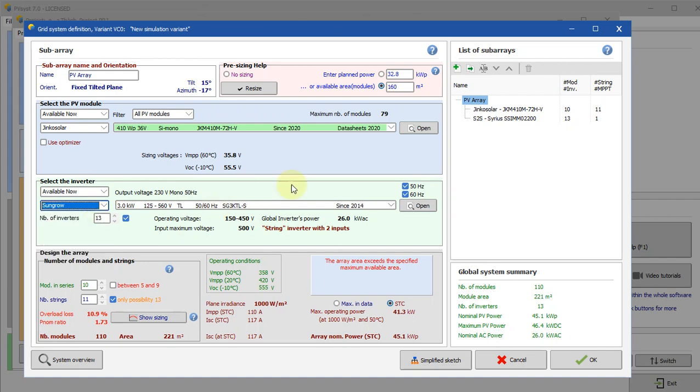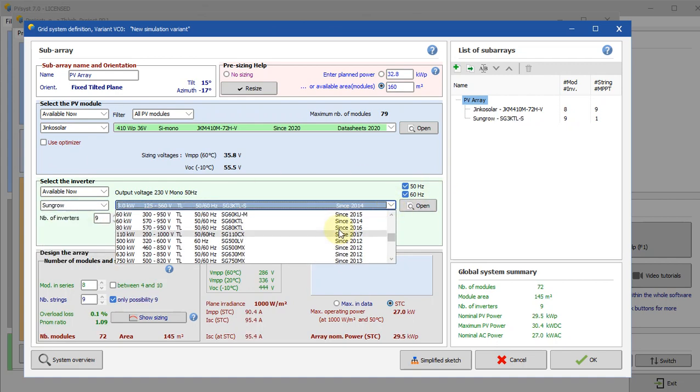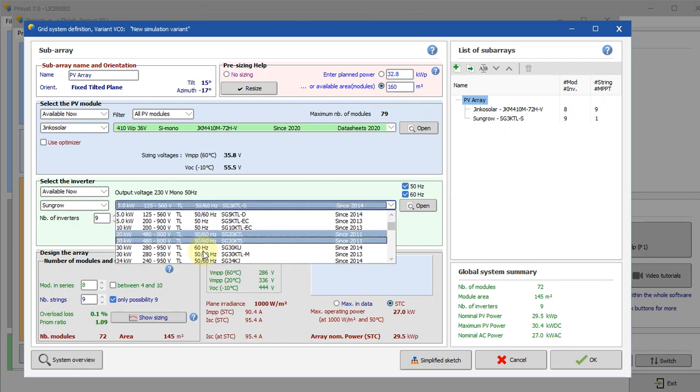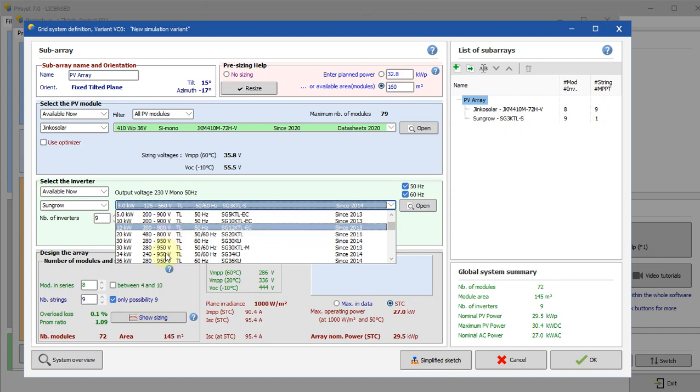Okay, right there. We choose Sungrow, right? Sungrow. It's about 32.8 kilowatt peak for this area, right? So we choose this type of inverter, which is about 30 kilowatt, and I choose this.